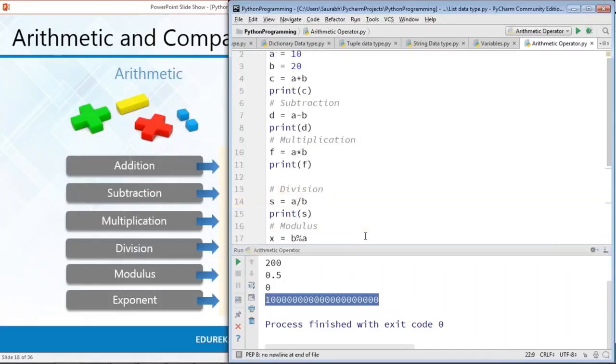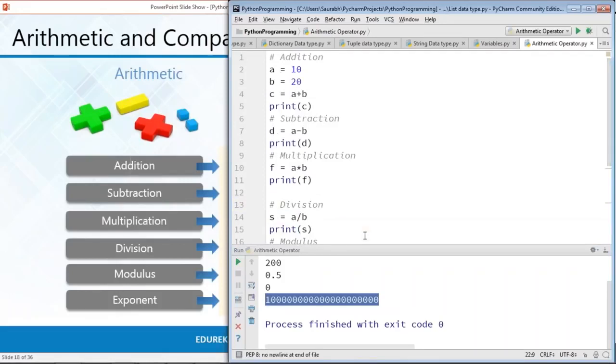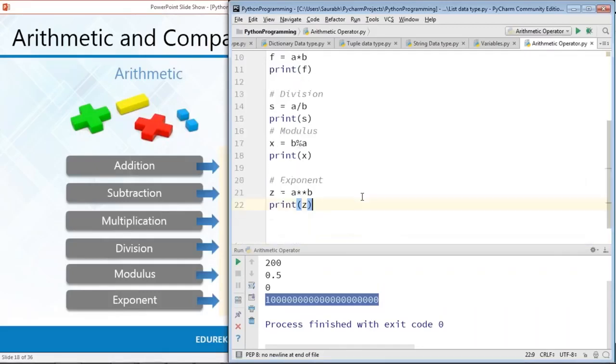So I hope we all are clear with the arithmetic operators. If you have any doubts, please write it down in your chat box. These are pretty basic examples that I'm showing you, but it is very important for you to understand these concepts. Alright, so no questions. So we'll move forward and we'll see various comparison operators available in Python.